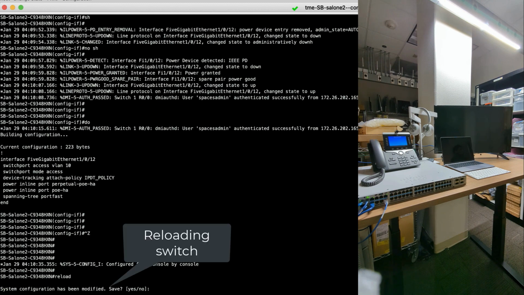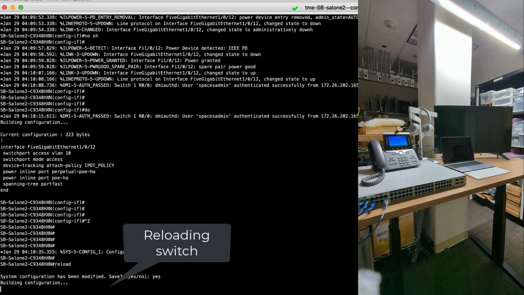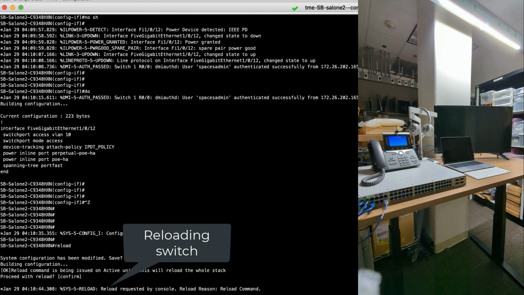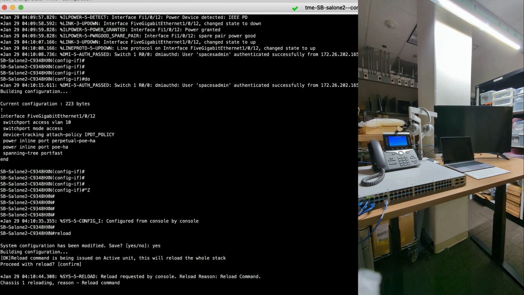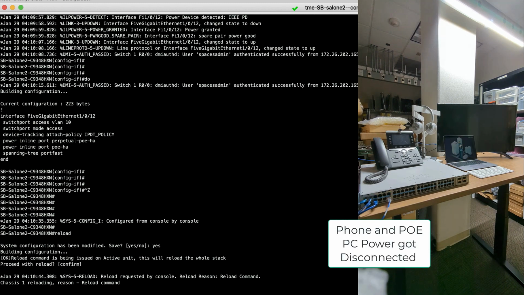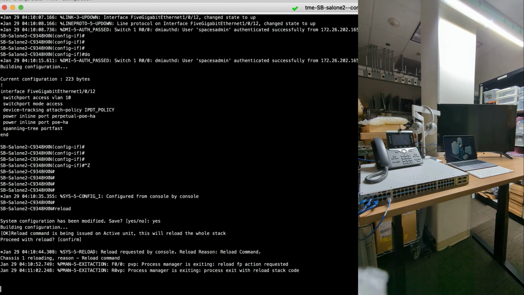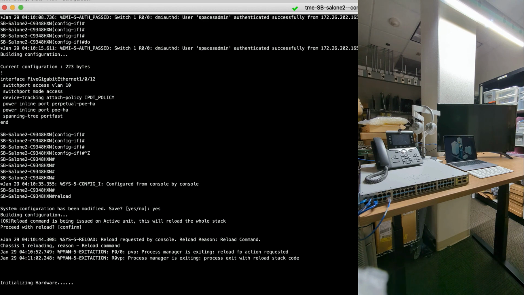Now I'm going to do a maintenance, or planned maintenance, outage. That means I'm going to reload the switch with the reload command here. And you can see here that the phone and PoE PC power got disconnected. However, the light stayed on rock solid. That means the PoE power is still going to the smart light where we have Perpetual PoE configured, and we're doing a planned maintenance reload.